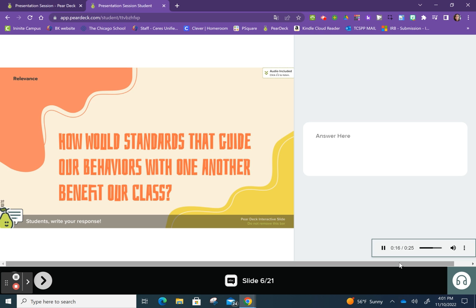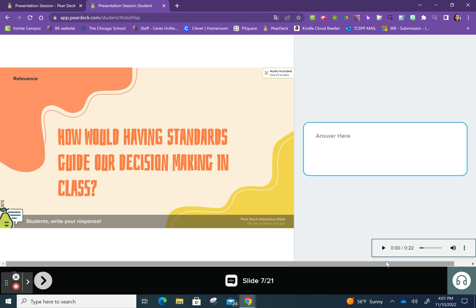How would standards that guide our behaviors with one another benefit our class? How would having standards guide our decision making in class?